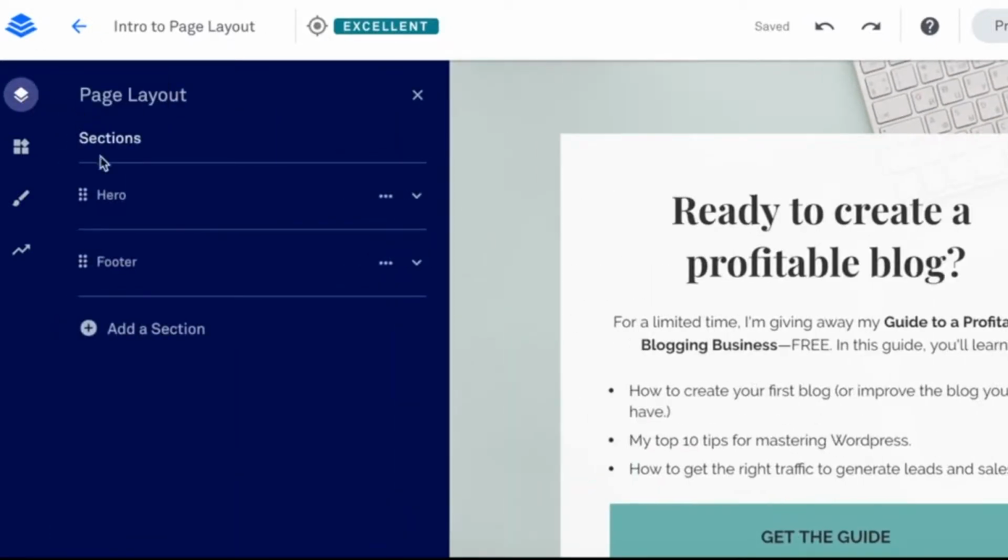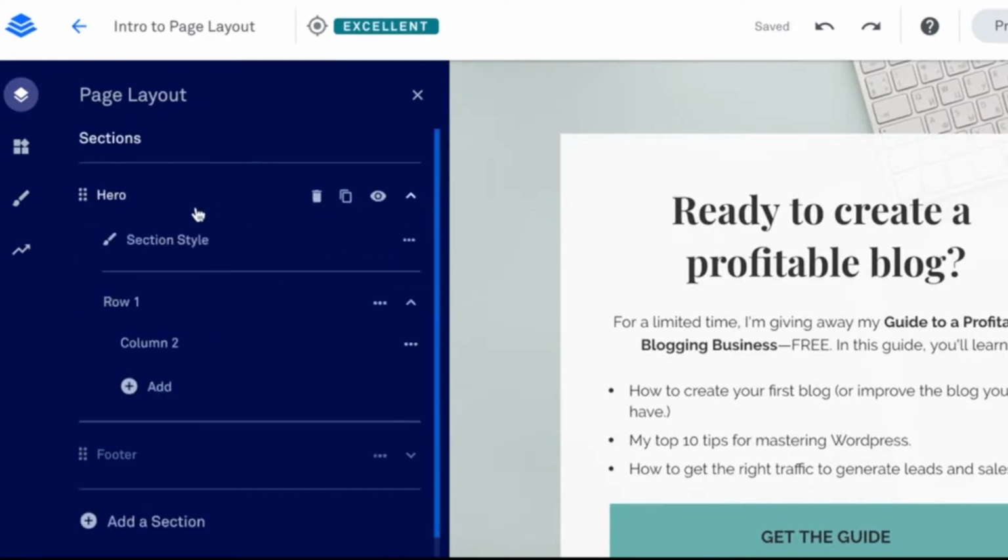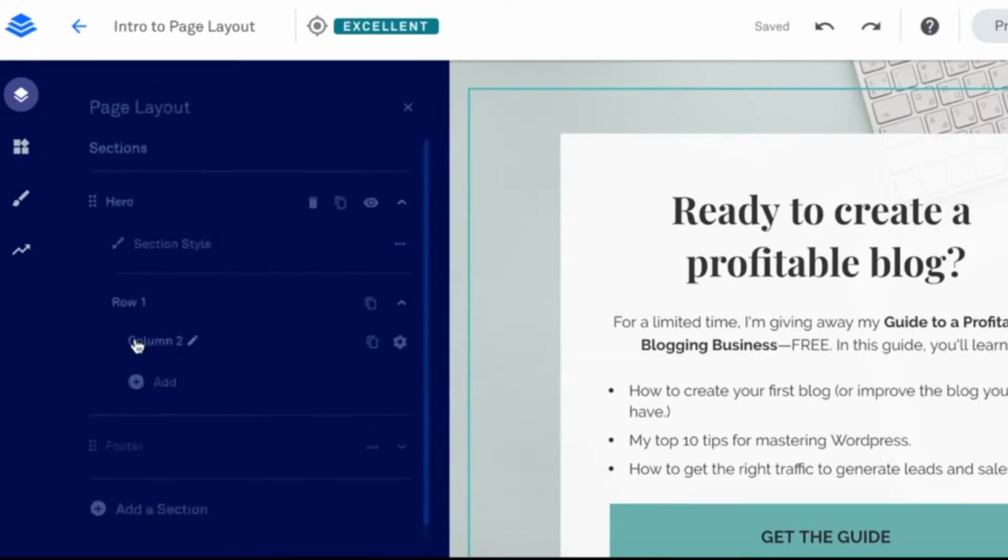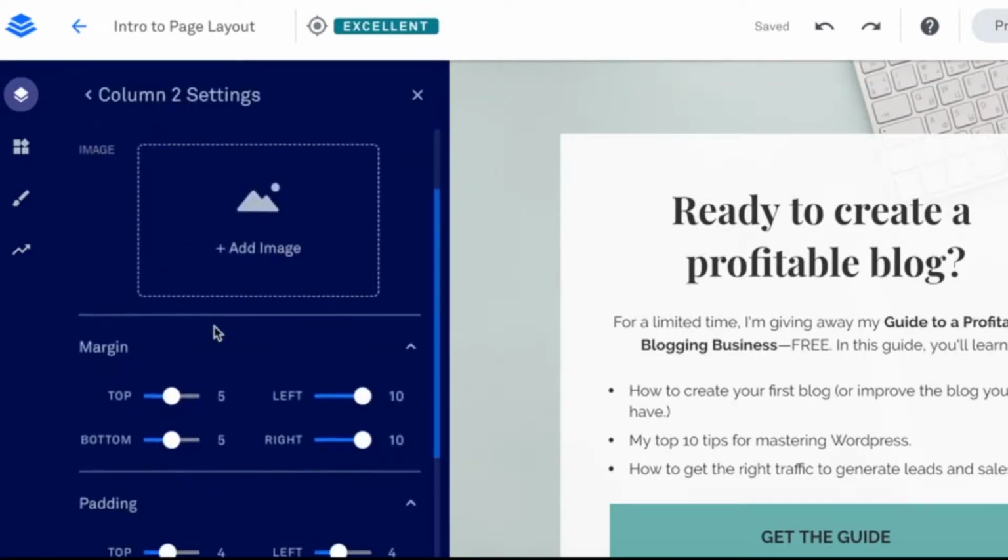When you click on that, it's going to give you all the sections inside this particular page. When I click on a section, it's going to drop down and give me the rows and columns. The rows are here, and then the columns are inside of them. For this particular row, I only have one column. When using columns, you can also change out the settings, very similar to our section styles. When I click on the column itself, it pulls up our column settings.